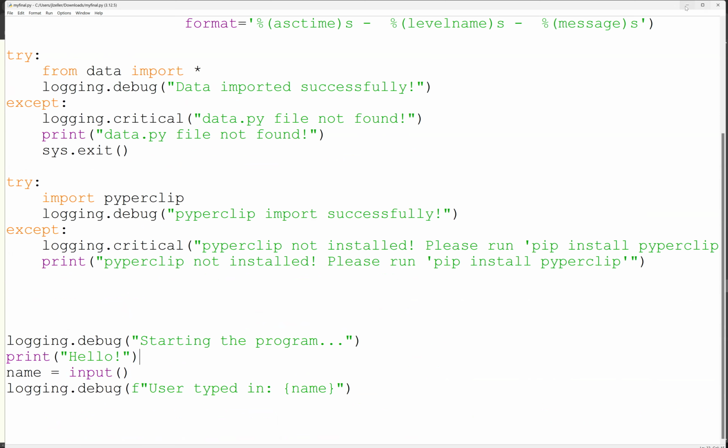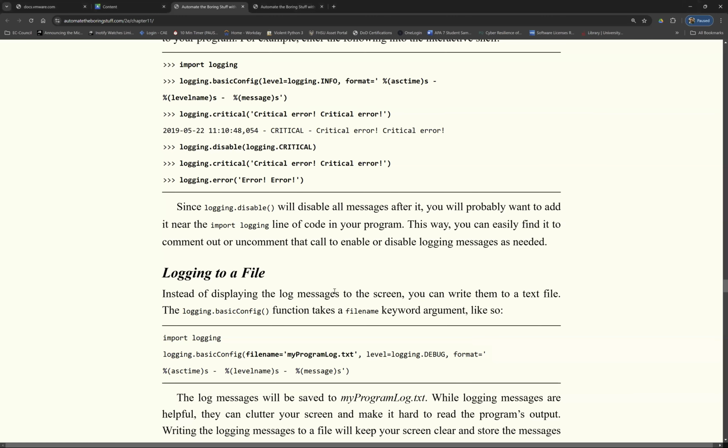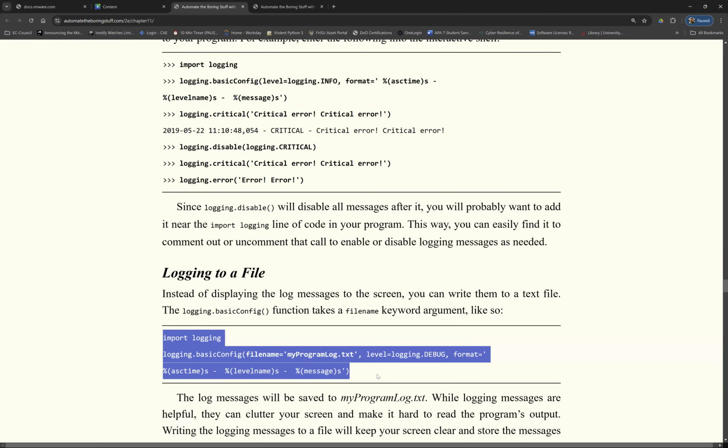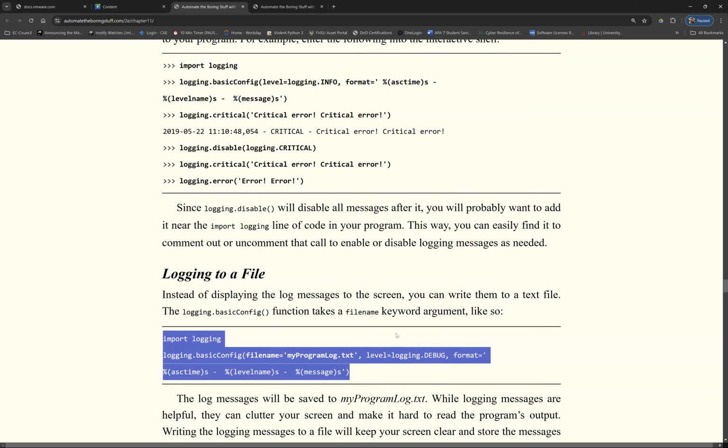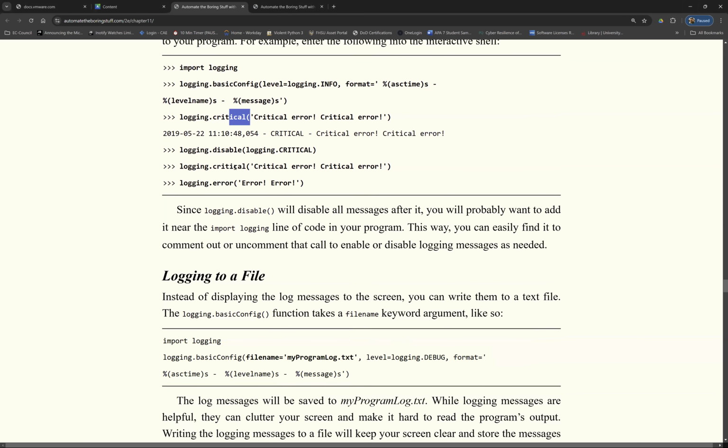Anybody have any questions about that for the final? Again, the biggest mistake is you don't copy and paste this. Copy and paste it. You need to make sure you have a logging.critical and a logging.debug in your program. It's a requirement that you have one of each, but you should have multiple throughout your project.